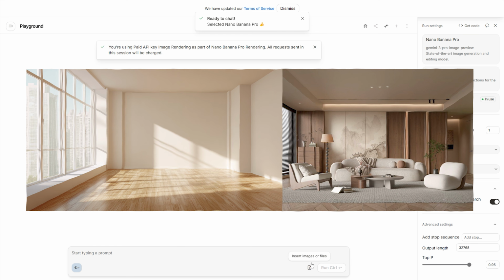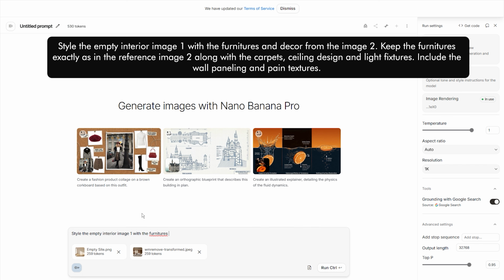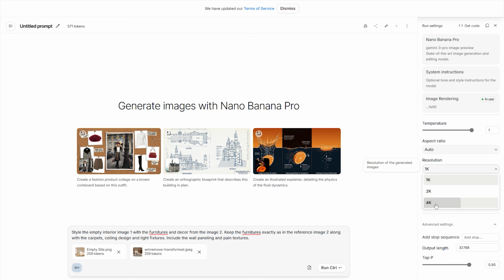Style empty spaces. This workflow can add furniture and decor to an empty space and it's by far one of the most accurate models. We have two images, one of an empty interior site and other with a fully furnished design. Let's add the design from image 2 to image 1. This can work without a reference image as well, with a mood board or just multiple furniture images to furnish a space.